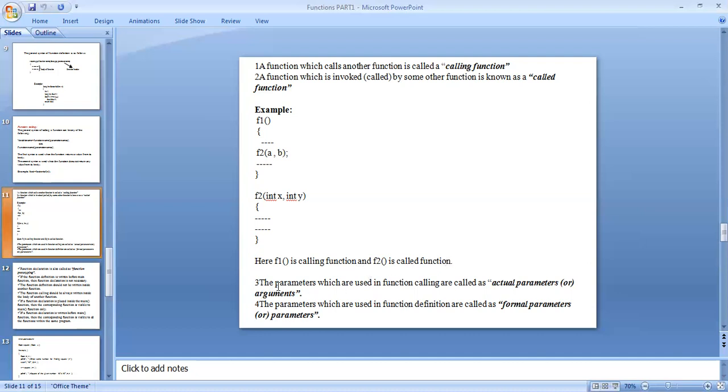And third, the parameters which are used in function calling are called actual parameters or arguments. The parameters which are used in function definition are called formal parameters or simply parameters.